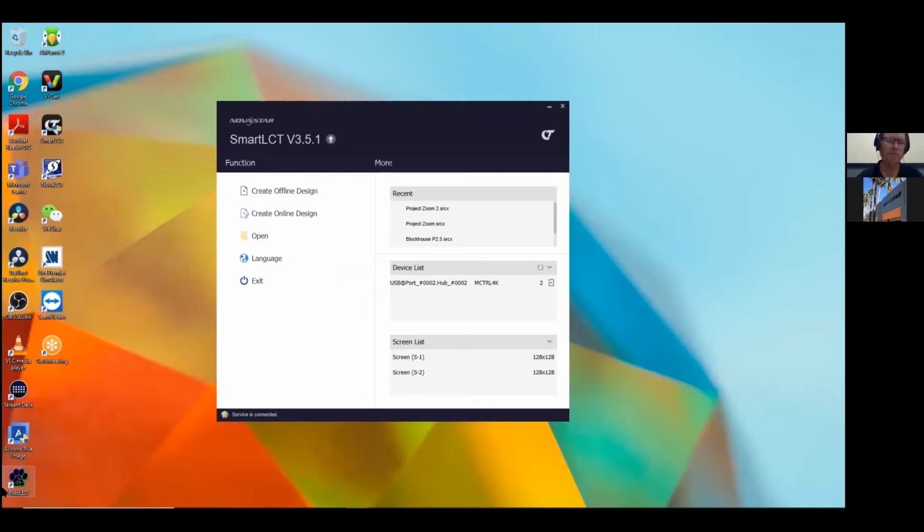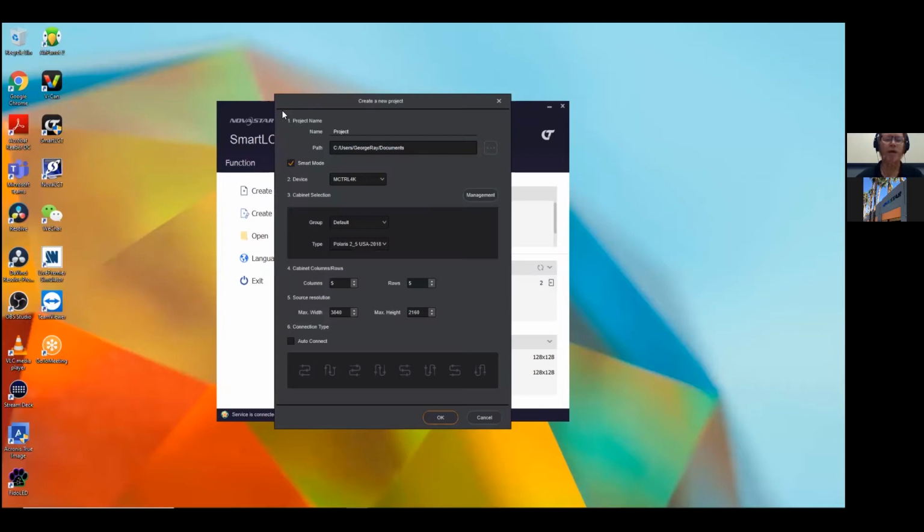What I'm going to go through is creating an offline design and then pushing that offline design to online senders. So here's the front page of Smart. And you can see I have two MCTRL 4Ks hooked up to the unit. But I'm going to create an offline design. The first thing in the offline design, when you're creating a project, is you have to give it a name. So this is going to be Wednesday Zoom.